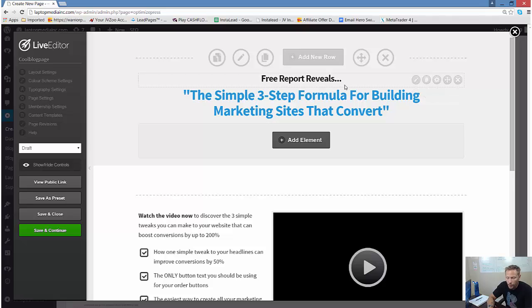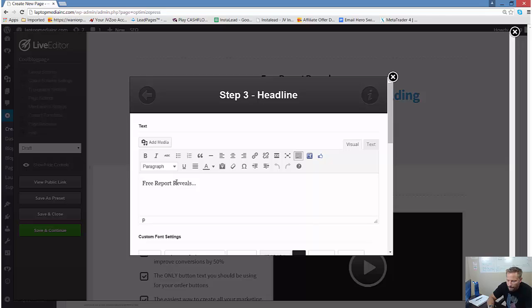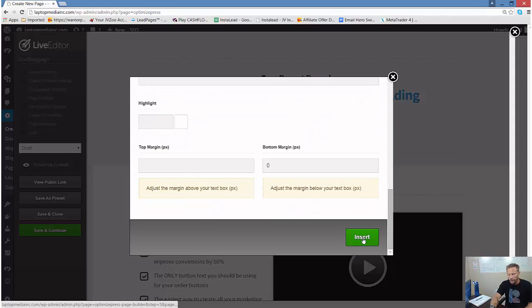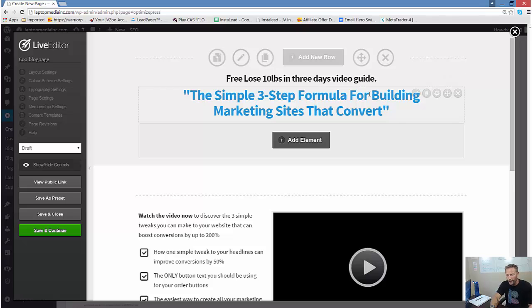If you're going to do a squeeze page on Optimized Press, you just come in and change the wording. So you've got this "free report reveals." If it's not a free report, it's a video, you just press edit and say "free video reveals," or "free lose 10 pounds in 3 days video guide," something like that. So you just change it, and you insert. It's really quite simple. There you go. And then you just change it with your headline. So it's all going to be based on your niche.